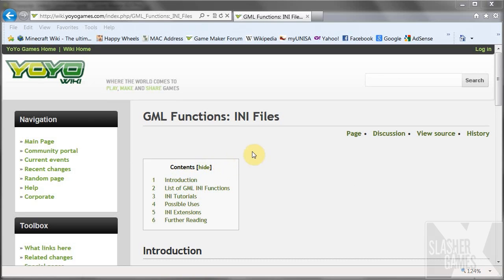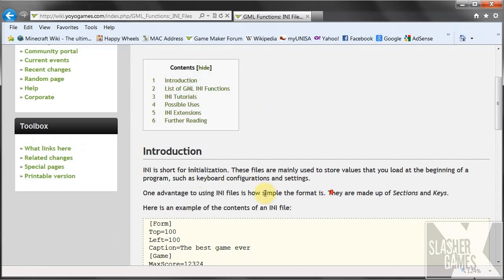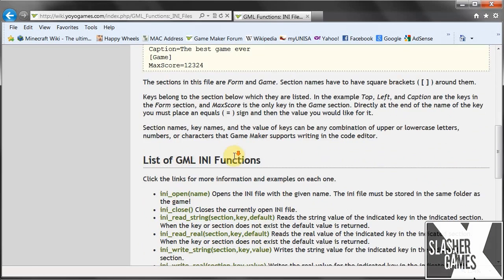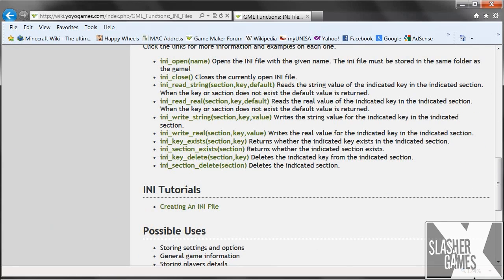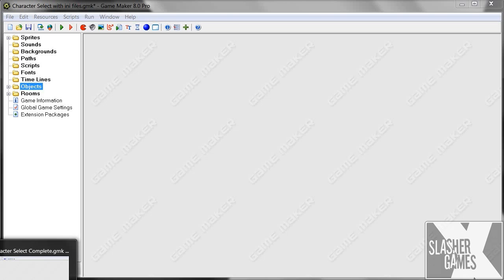Today I'm going to be showing you a little something about ini files. The Yo-Yo Games wiki defines an ini file as short for initialization, which is what it is. These files are mainly used to store values that you load at the beginning of a program, such as keyboard configurations and settings. Here they've got a bunch of functions. We're going to be using ini open, ini close, and read string. At the end of the tutorial, I will be going through each one of these and telling you exactly what they do. So I'm going to jump to what we hope to achieve.